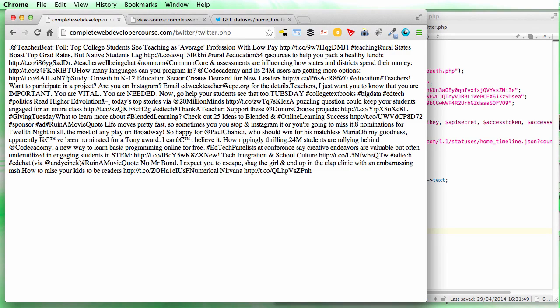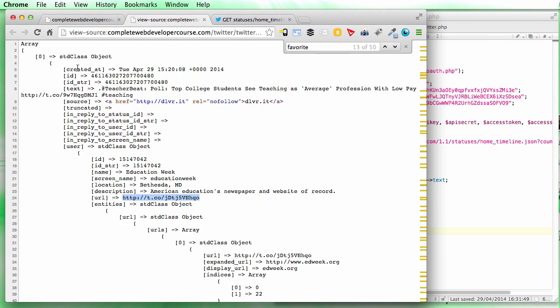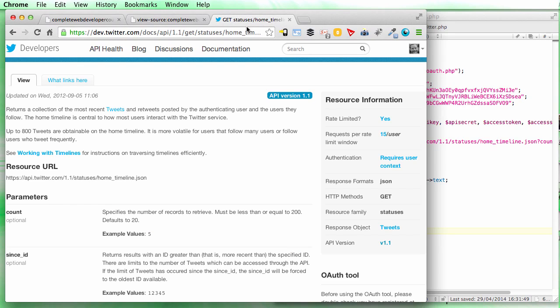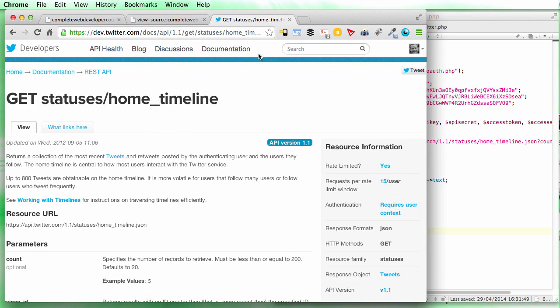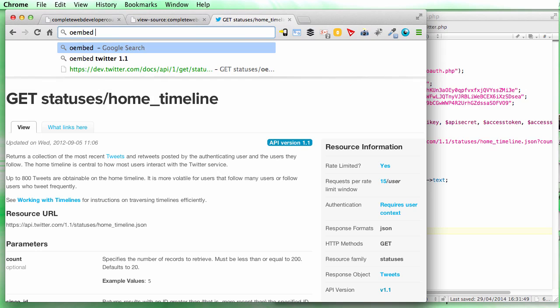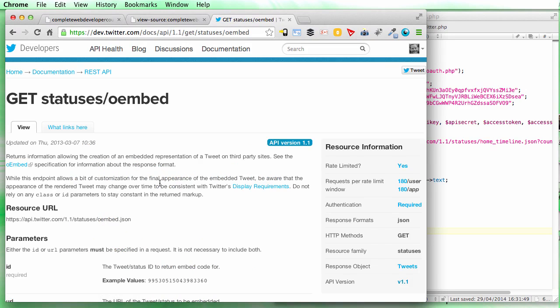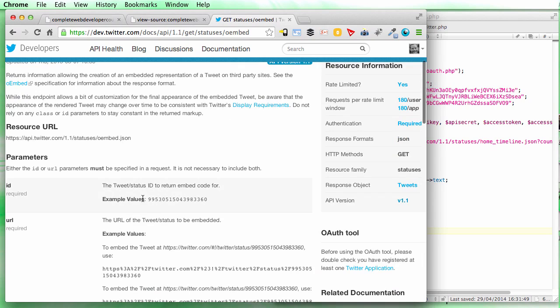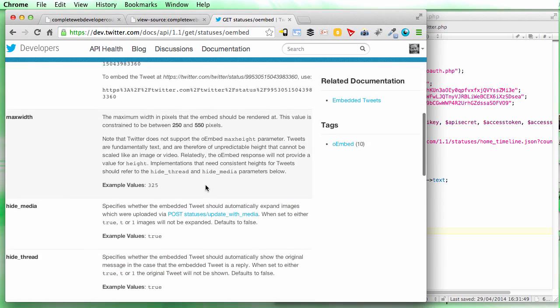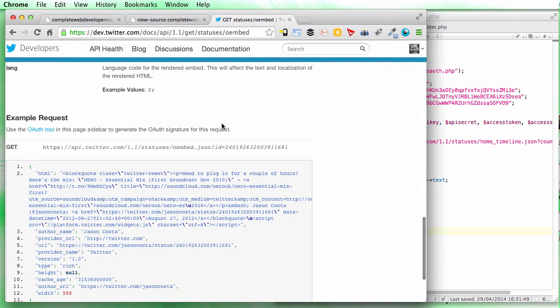We could use Twitter's default format. So of course we could extract all of the data and display it any way we like, but a nice shortcut would be to just use Twitter's embed command. Fortunately, there is a function oembed which does this for us. So if we search for oembed Twitter, make sure we're using the right version of the API, 1.1. So this takes a particular ID of a tweet and then returns the actual HTML code to create a nice embedded view of the tweet. So this is the request that we need.